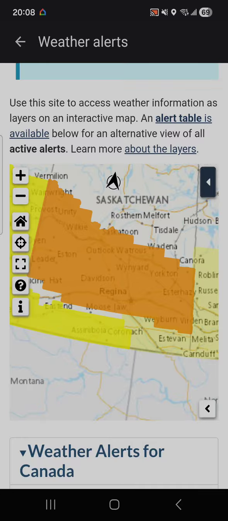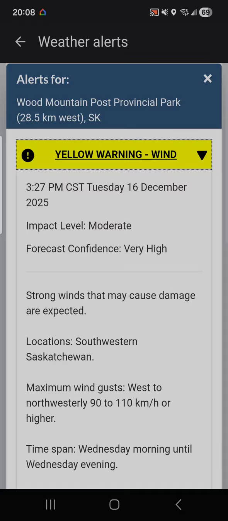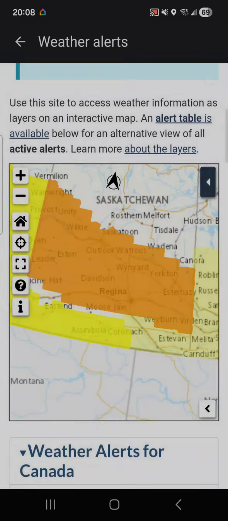But you can click on any area of the map. So we want to get close to Assiniboia. This is Wood Mountain Provincial Park. There you can see we've got a moderate impact. It's a yellow wind warning down there.